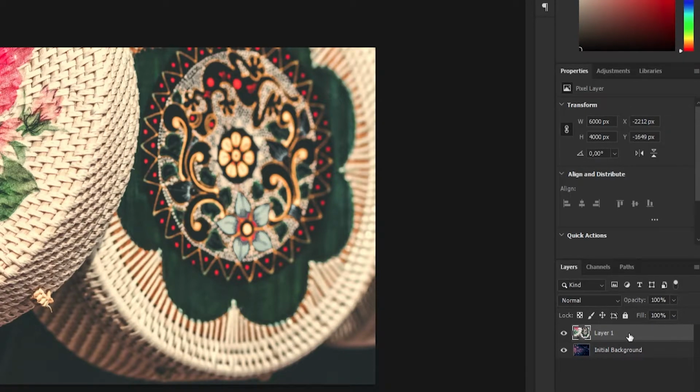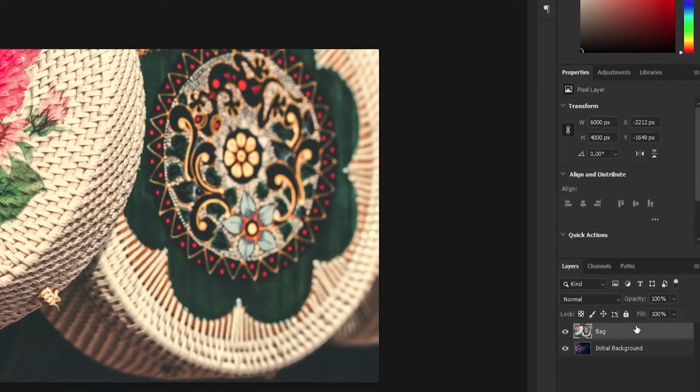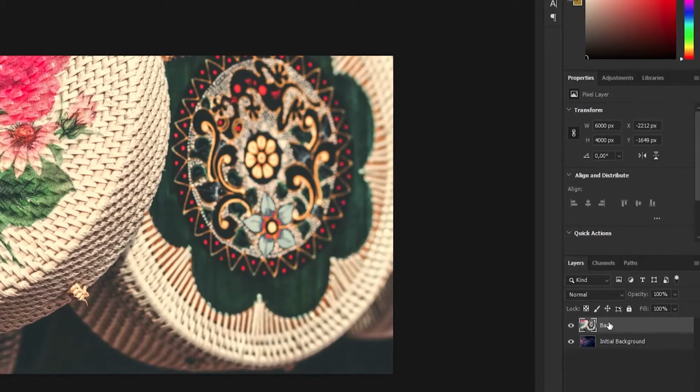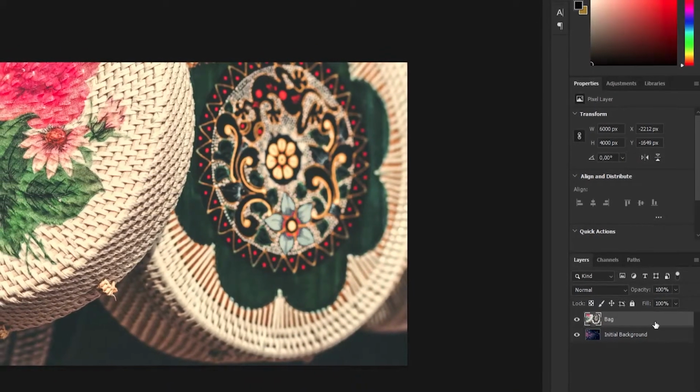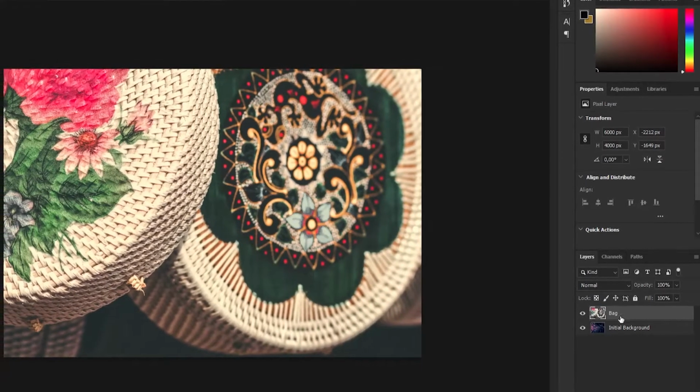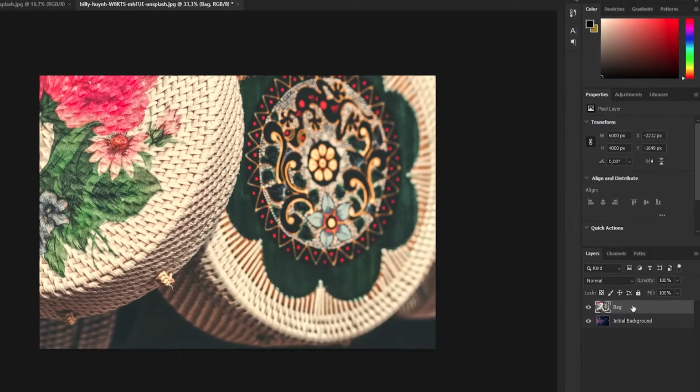You can double click here to rename your layer. You can give whatever name you want. Here we're going to give Back, and press Enter. Make sure that this layer, the Back layer, is highlighted, because it shows that you're working on this layer.